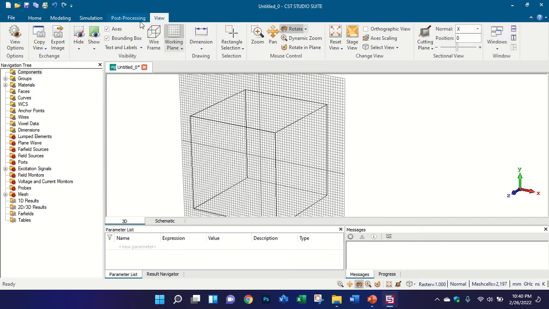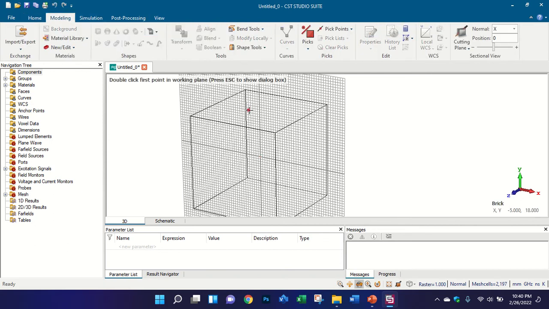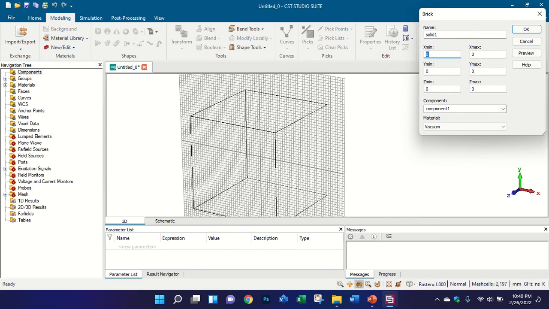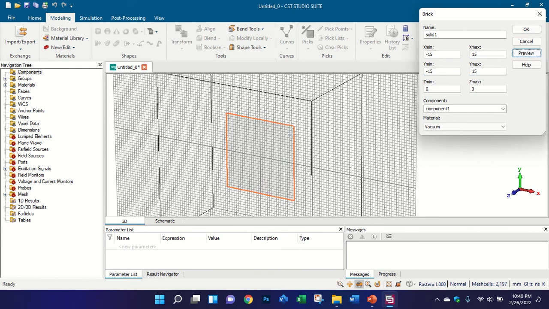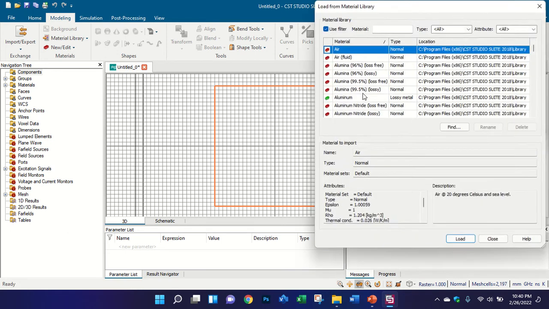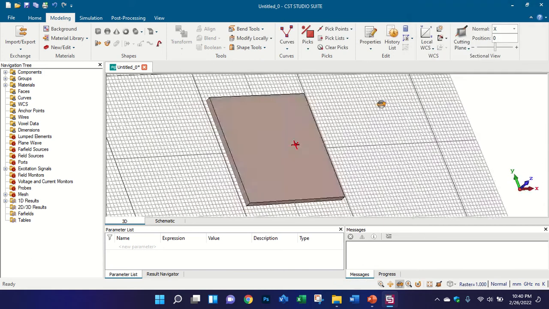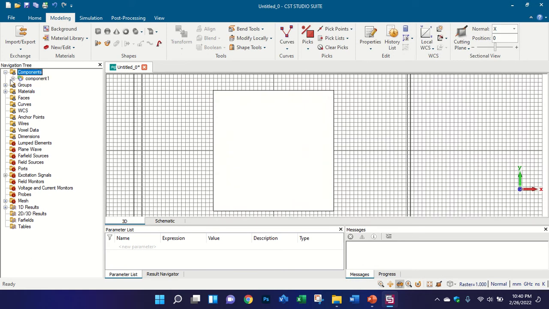Now what should we learn? Now let me create a shape here. I want to make a shape of the square. So we have the length, width and the height, 1.6 millimeter, and FR4 substrate. To make its color visible I am using a different color.